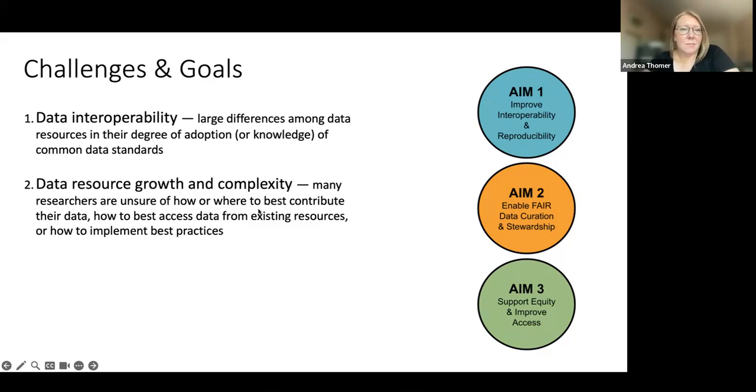Second challenge, data resource growth and complexity. I think we're all aware that there's a ton of different repositories out there and a ton of different data standards, and we all would love to be doing open science ideally. But many researchers are unsure of how and where to best contribute their data, and how to access data from across existing resources, or how to implement best practice. So that ties into aim 2, which is enabling FAIR data curation and stewardship, and kind of lowering the bar for doing that within these specific fields.